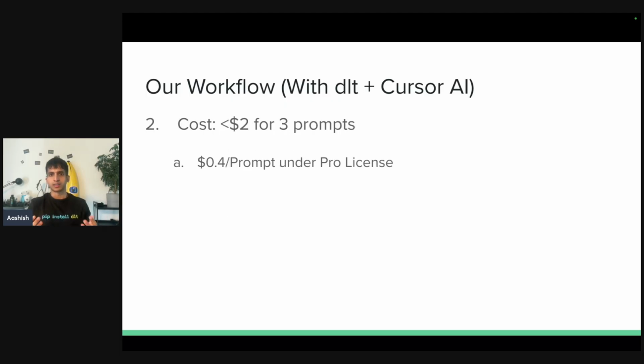The cost, on the other hand, since we're using Cursor AI, there is a cost. And we'll discuss the pricing model for Cursor a bit later on. But just for now, just know that I am currently using the Pro license, which charges about 40 cents per prompt. And since we used 3 prompts, just as a recap, our first prompt was to instruct it to build the data pipeline. The second prompt was to give it the additional information that it requested, including the base URL and the endpoints. And then the third prompt was when we gave it the error message and asked it to debug. So that's 3 prompts. And put together, that amounts to less than $2.